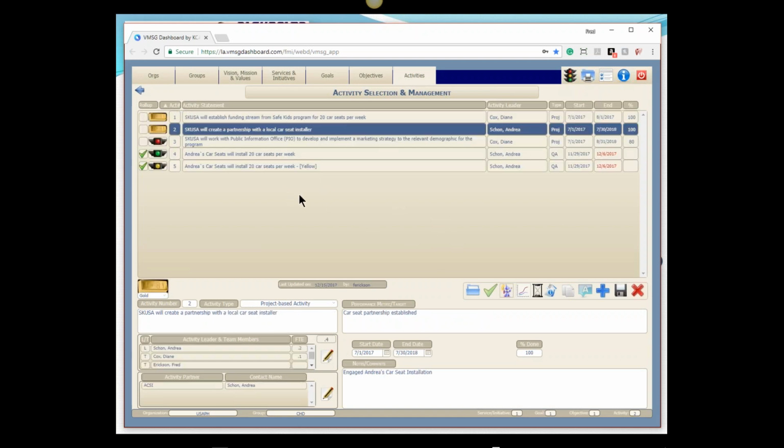The second activity we have here is to create a relationship with a local car seat installer. Again, we don't want public health people installing car seats due to liabilities and things. So what we're going to do in this case is form a relationship with somebody who's licensed, bonded, and insured to be able to install the car seats.